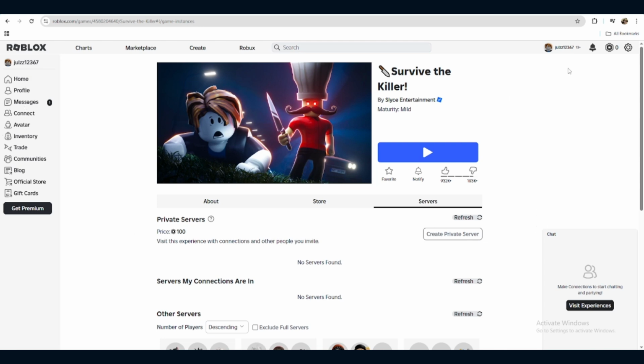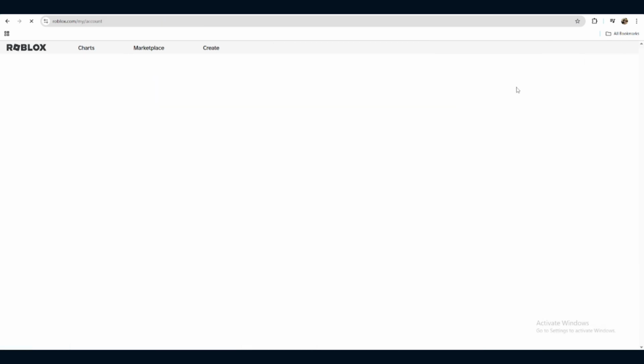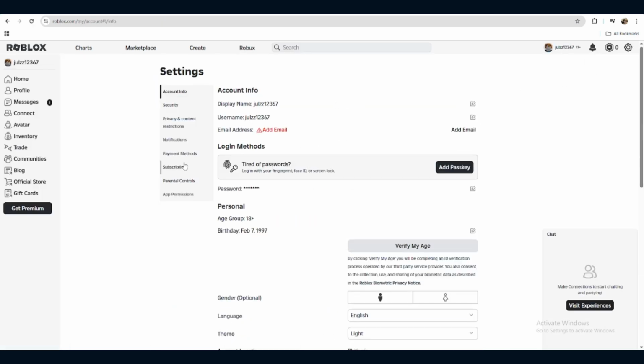Now, check your age setting. Go to settings, account info. Make sure your birth date is accurate, 13 plus years old for some games and private servers.